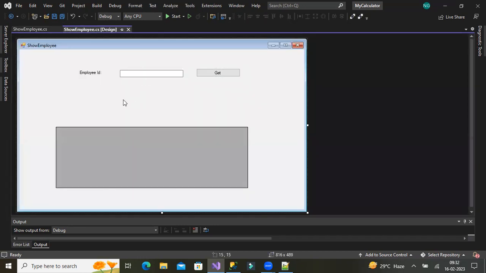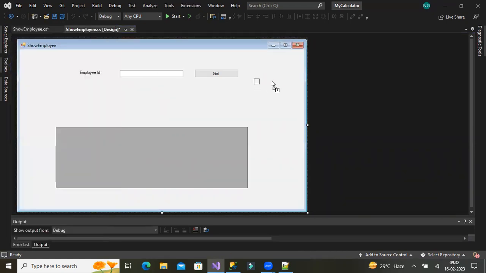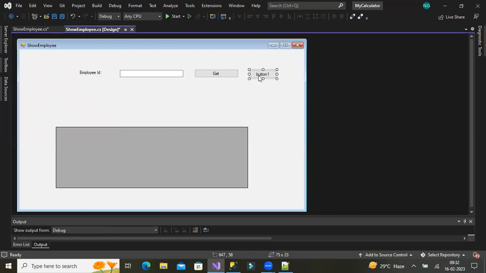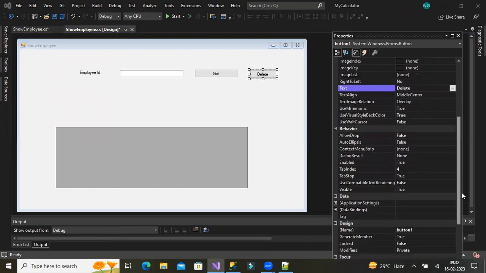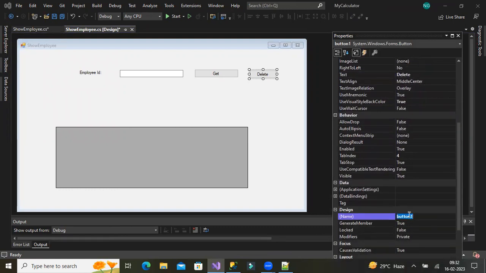Okay. Next, we will see how to save, delete, and update. Here, get. And along with that, I want to delete some specific record. Let me write delete operation. Go to toolbox, add one more button. Properties. Text. Delete. And name of this button delete employee.